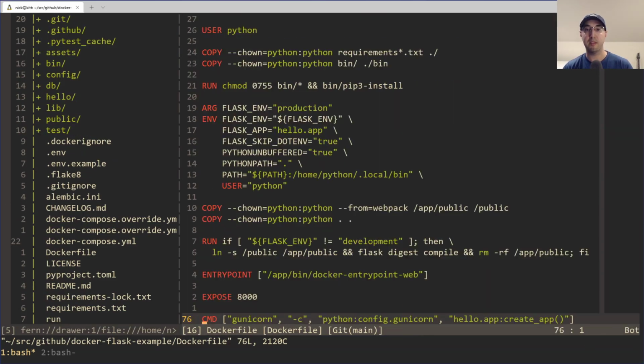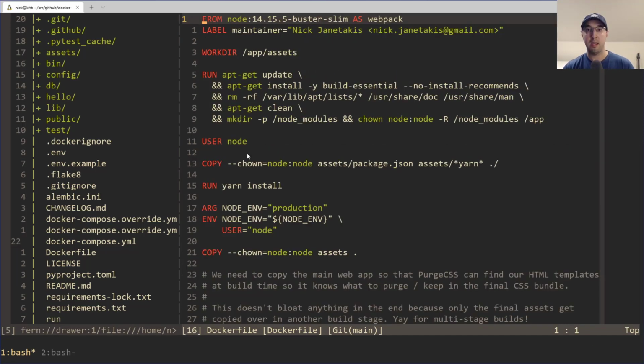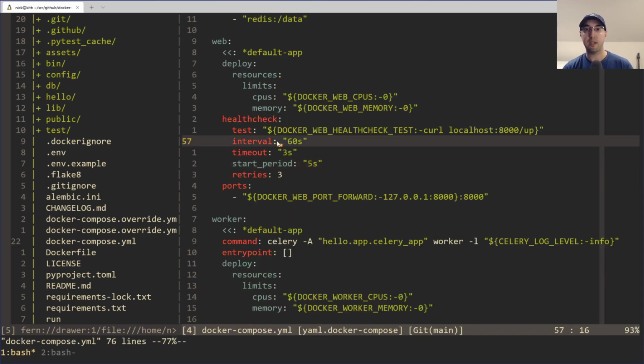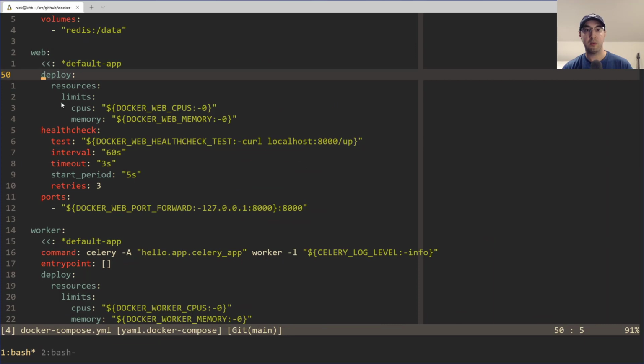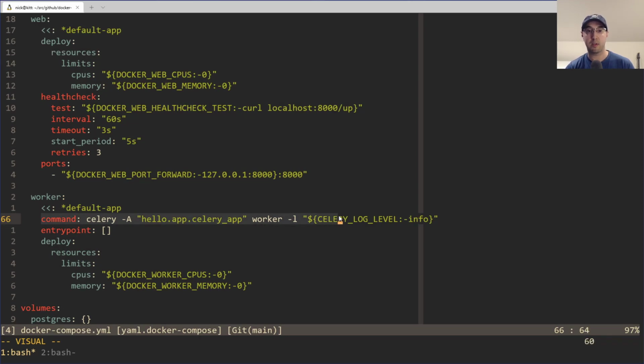But if I jump to the bottom of this Dockerfile, which we're going to get into, by the way, a little bit later, this runs gunicorn, which is the web server in Python. And we just have this set as a CMD, all good to go. That's pretty standard stuff here. And if we look at the web service here, notice that there's no command being defined because it's just going to use the CMD by default. But when it comes to the worker, it's running that celery background worker instead.